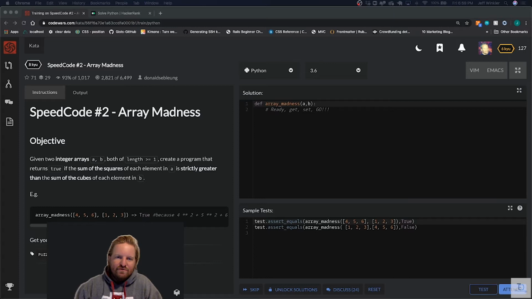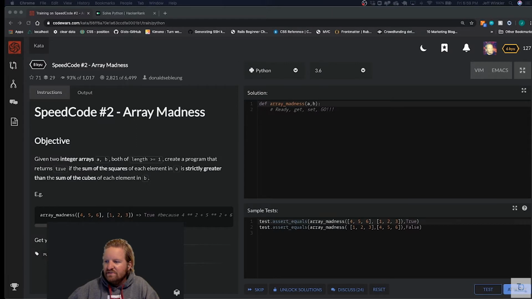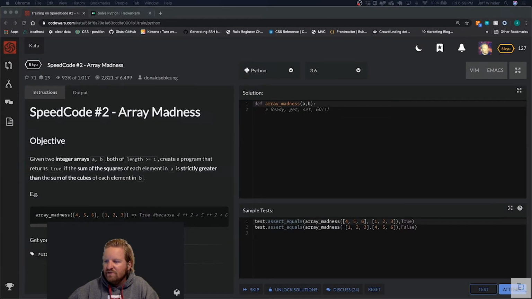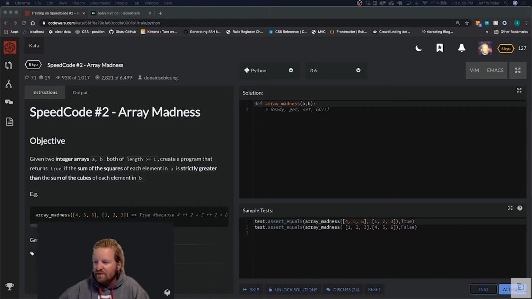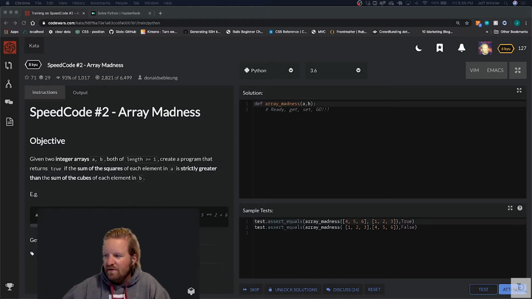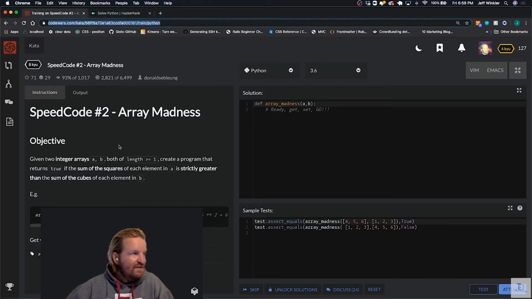Welcome to episode 4. We are going to knock out array madness. This particular episode is set up so that you can race. So if we can read the instructions, let me move myself out of the way. Get your timer out so you can compete against my time. I'm sure you'll beat me since I'm only a week in, so good luck. With that, let's go ahead and get started.